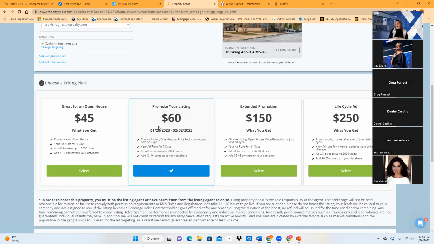What does that look like? Have you ever Googled a Roomba vacuum cleaner and then suddenly you're on Facebook, Instagram, Twitter, and you see sponsored links for robotic vacuum cleaners? That is what I'm going to do for your house. When someone looks up homes for sale in Charlotte, North Carolina, the next time they go into Facebook, they're going to see your listing in their feed.